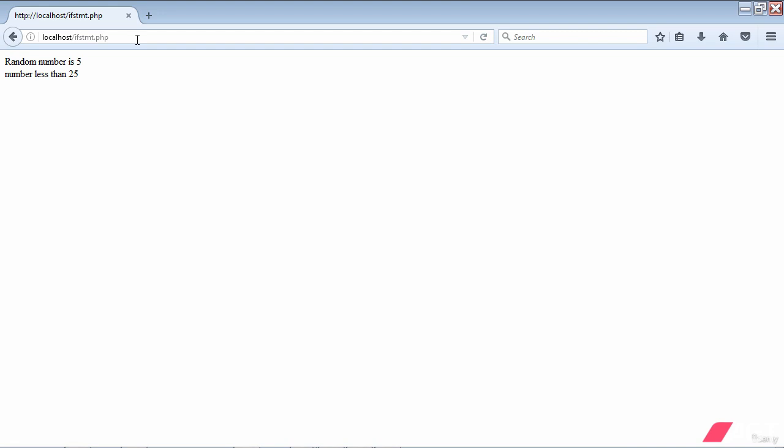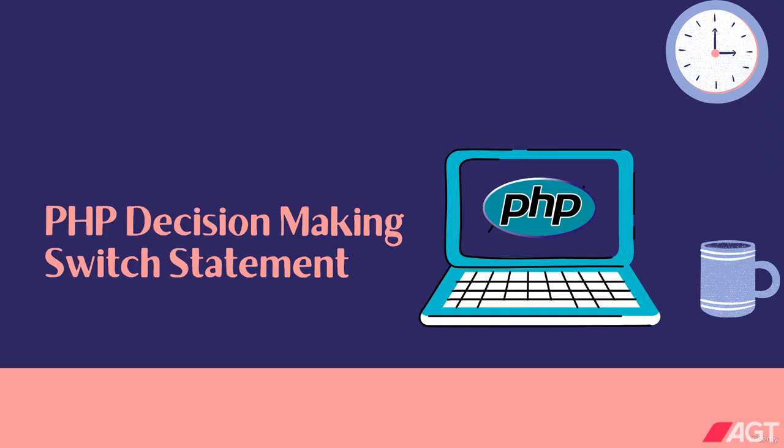So the randomization also is working accurately, and the if statement result is also appearing as per the requirement. So this is the demonstration of if, else if and else in PHP.